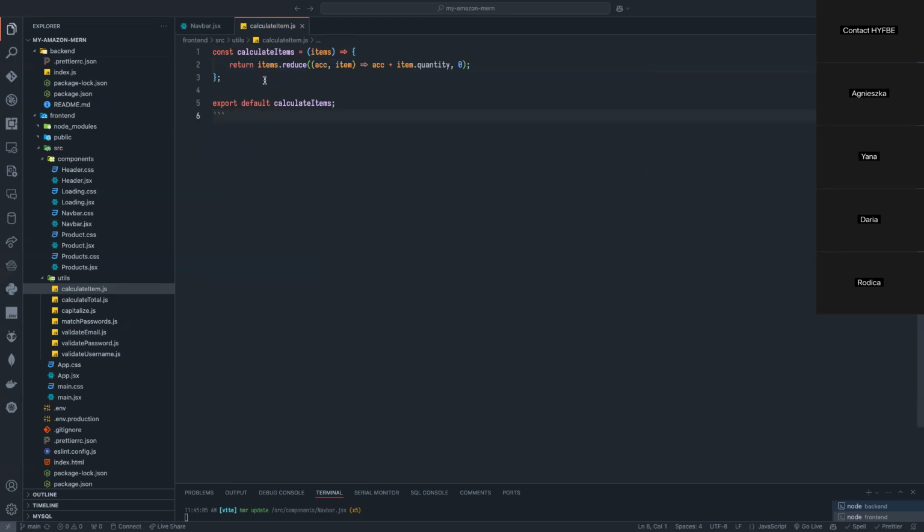My function is going to loop through all the items and then it will calculate the item.quantity. It's different from calculate the price, because calculate the price takes the item price, multiplies it by item quantity. So there is a difference between the two.